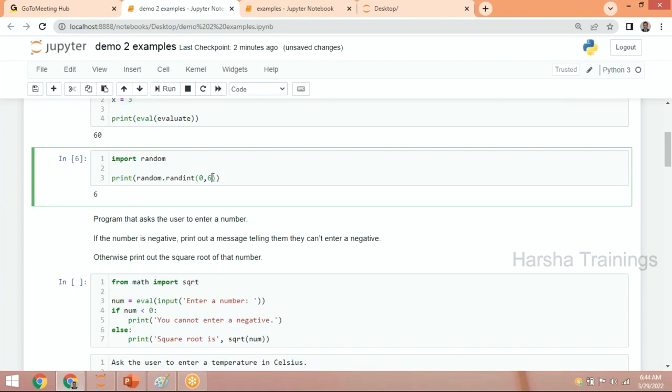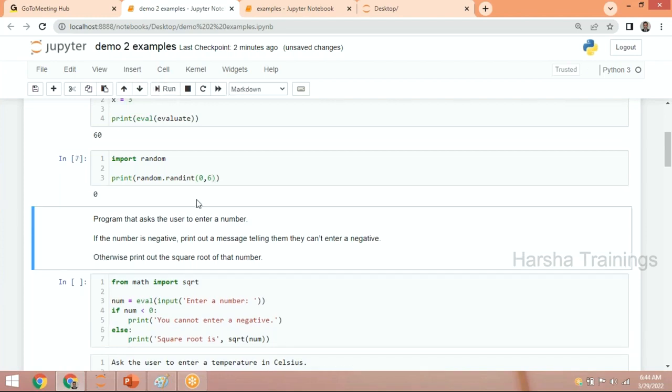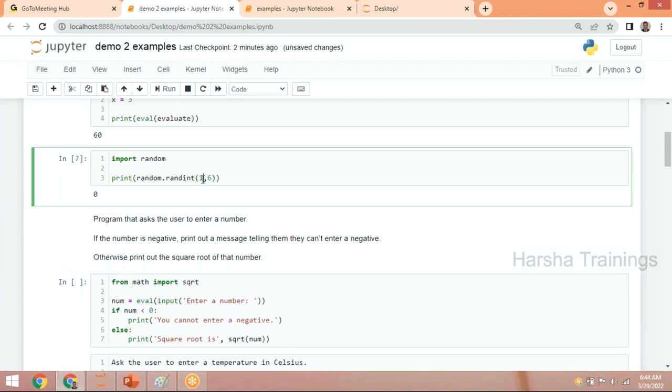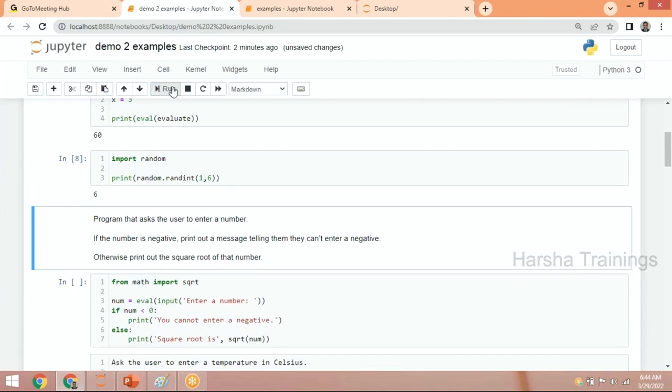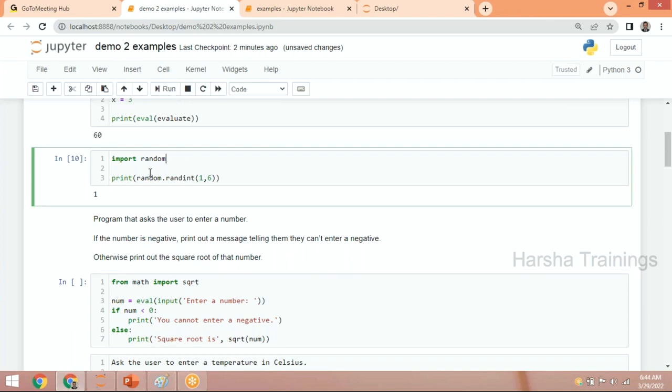Between 0 to 6, you may get 0 also, but in a die, can you get 0? No, no. So we will take it as 1 comma 6. Either you may get 1, or you may get 6, or you may get anything. Is it okay? Now, randint is a function which is from this library. If I want to generate any random numbers, I should take a function called random integer.